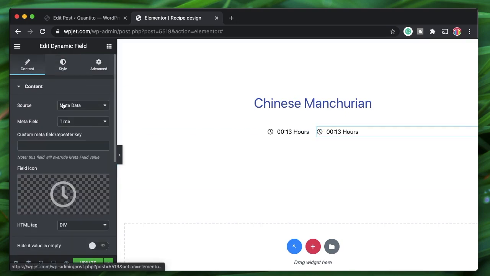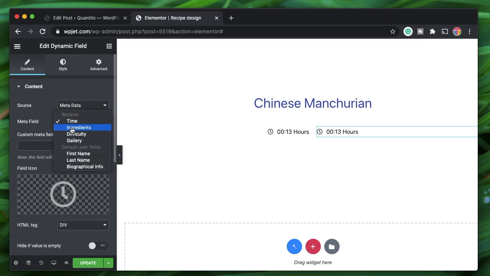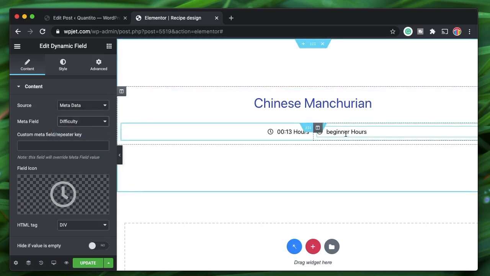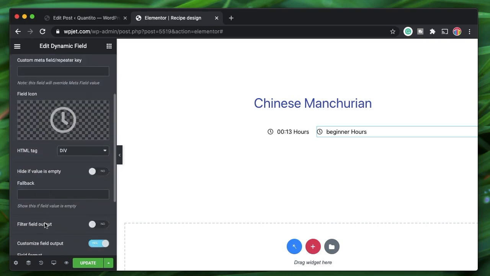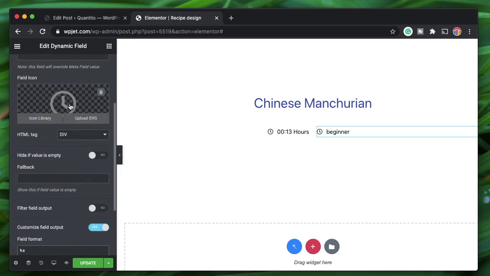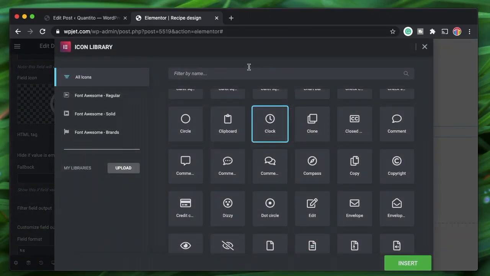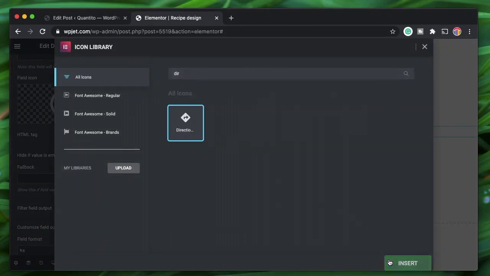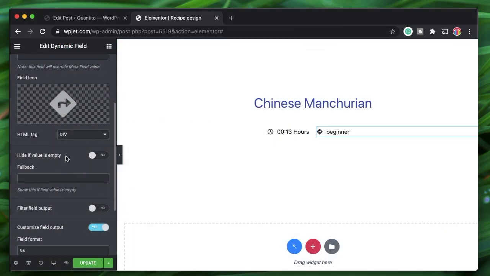Again, go to content, and this is also metadata that we're trying to pull, but it's not time, but it's difficulty level, right? And we need to change few other things. We don't need hours here, we want something before this. So customize field output, even the icon we have to change for difficulty. I'll put this. You can put any icon or you can upload your own SVG over here.